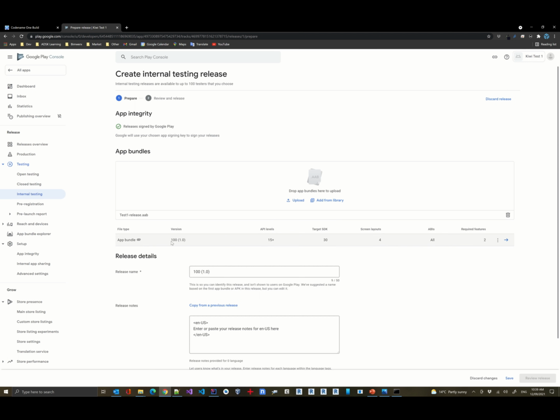So it's uploaded. See, everything is good. It shows us the version. It shows us everything else here. So it's saying everything is pretty much good. Okay. Now, we want to make sure that when we go to our bundle explorer, so let's go to the app bundle explorer.